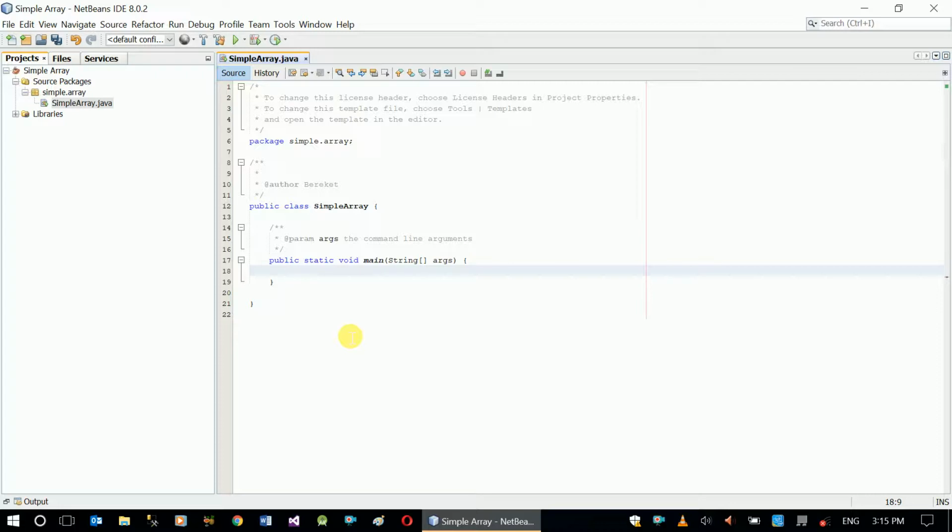first, what's an array? An array is a simple data type, but it can contain multiple values in a single variable. Let's assume I have a variable name, a string variable, and it's going to hold a string value. But how many values can it store? Only a single value.